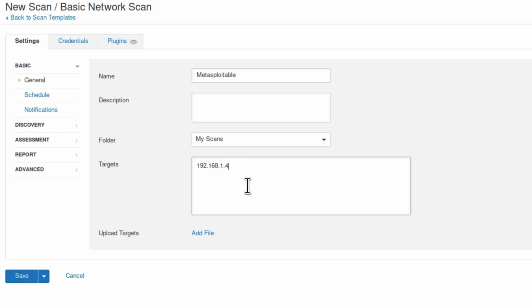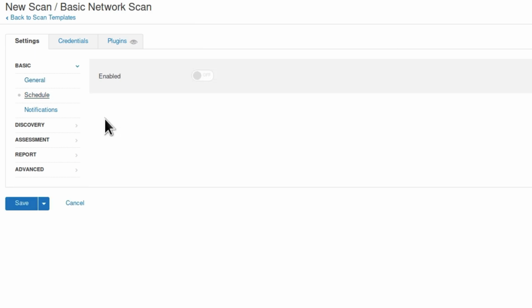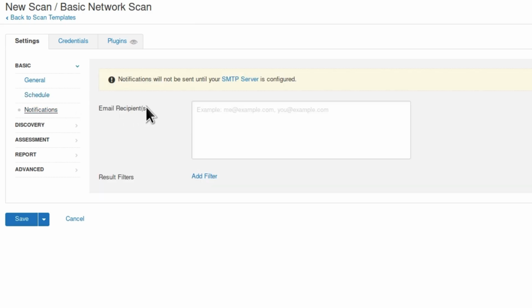Once you specify this, we want to proceed to the Schedule tab. And here, this Schedule tab is useful once you want to schedule your scans on a certain period of time, or you just want to schedule a scan while you're doing something else on the side. For now, we're going to leave it off. Under the notifications, you can choose if you want to send results to some emails over an SMTP server. We are not going to be doing that right now.